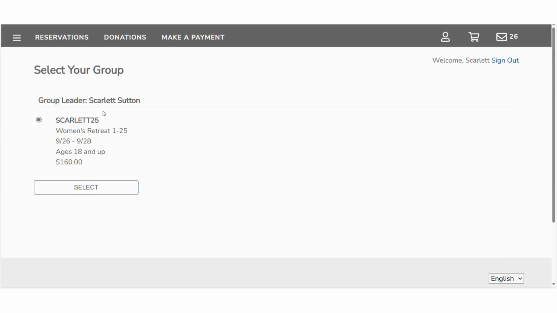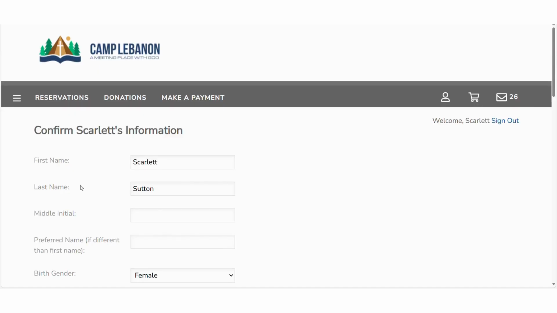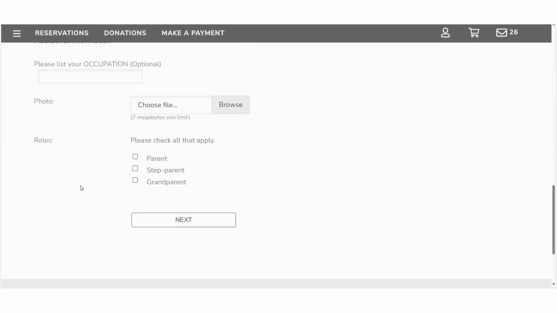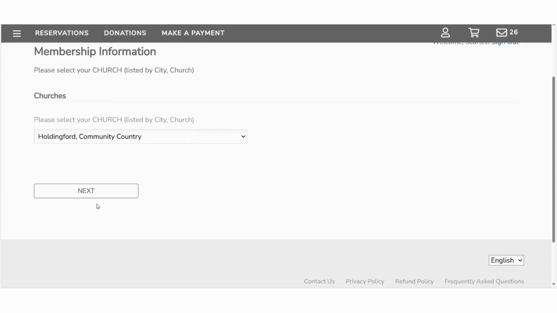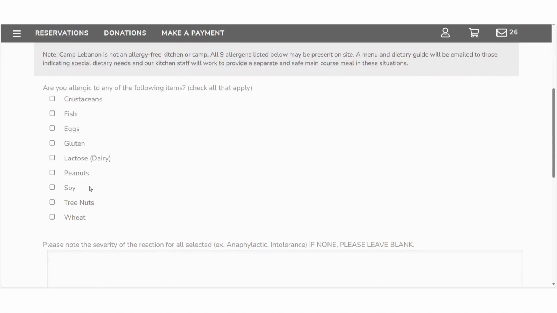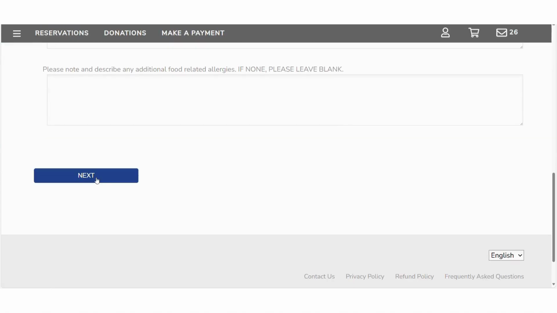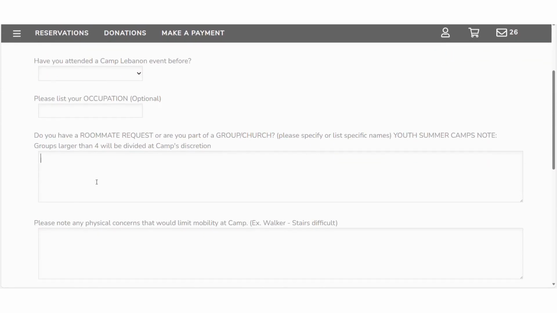It will show up with you as the group leader, and then it'll show up with the details of what you're signing up for. You hit select, and then the registration process is normal from that point forward. The main thing to know is that once you get to the roommate request section, that is where you're going to, as a group leader, put in the specific requests that you guys have for housing preferences. So if you would like to stay in the Zambia cabin, that is a great spot to put in there.